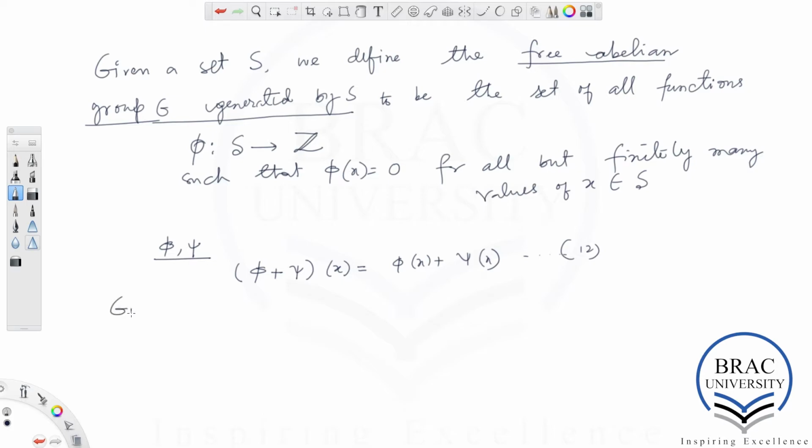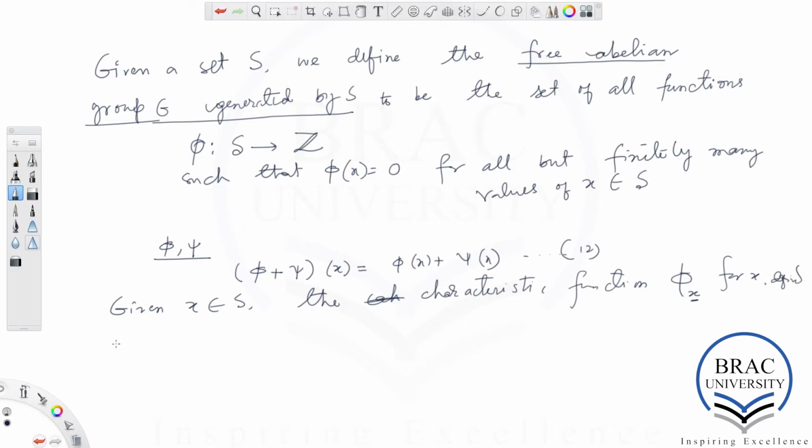Now, given x in S, the characteristic function phi sub x for the x in S is defined as phi sub x evaluated at y is equal to 1 if y is equal to x and is 0 otherwise, okay, if y is not equal to x. This is equation number 13.